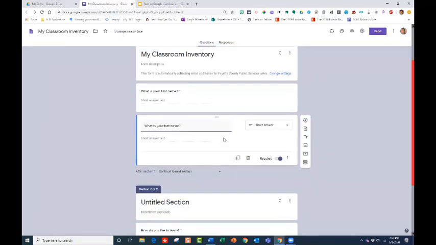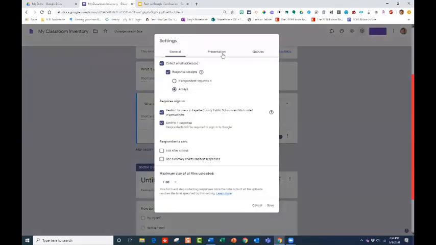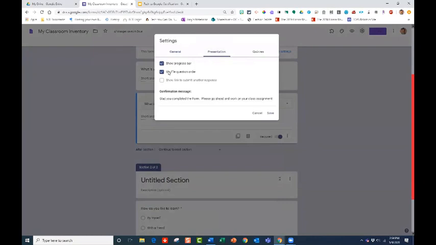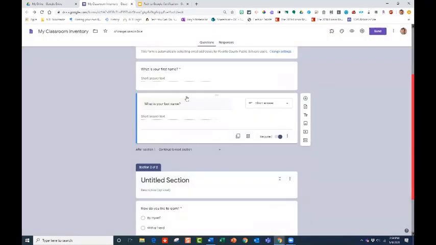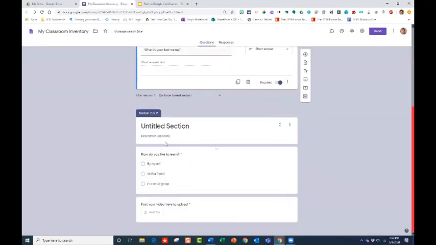Now, when I had that shuffle turned on, remember when we went back to settings and we had presentation mode and shuffle question order? Okay, it only shuffles questions inside sections. So if these two questions get shuffled, it's not a big deal. Now, down here where I have maybe a quiz that I'm creating, then I would want to go ahead and make sure that they're all in a different section to be shuffled together, okay?